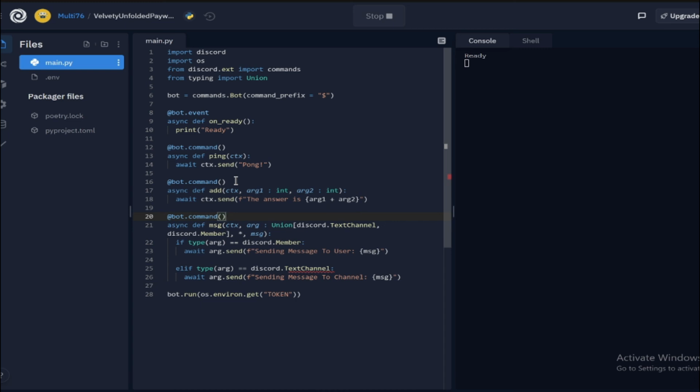And I think I'm going to be wrapping up the video right here. That was just a quick tutorial on commands and how they work in discord.py.